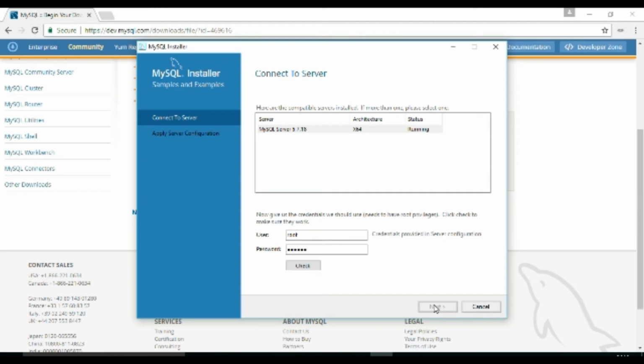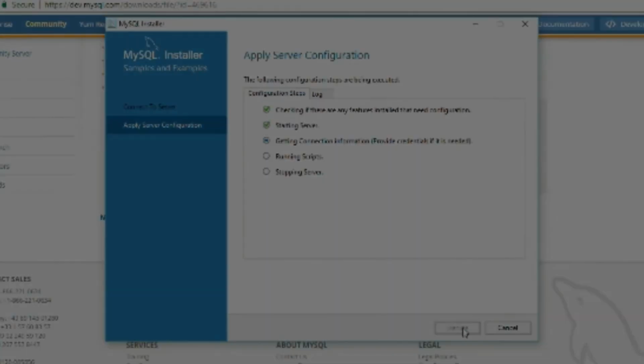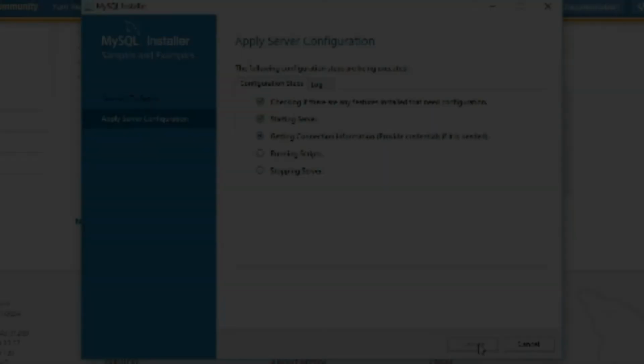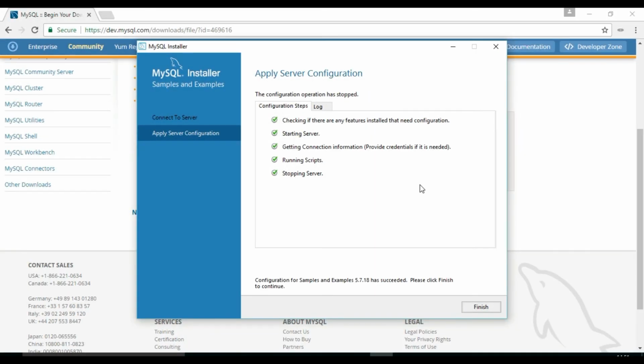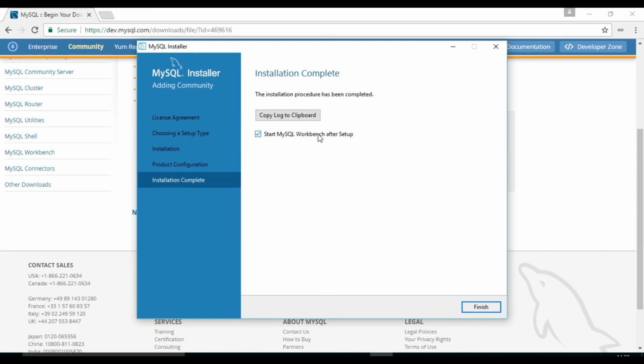Here you can enter the credentials for the user account you created or for the root user, and click on Check and then click on Next. Click on Execute. When the configuration completes, click on the Finish button. Click on Next and then click on Finish.